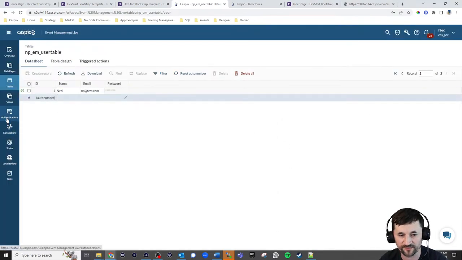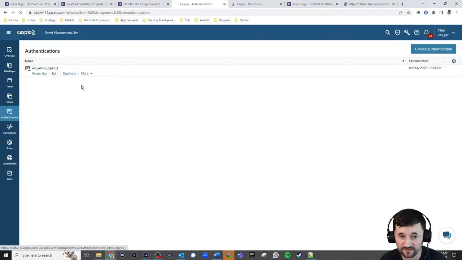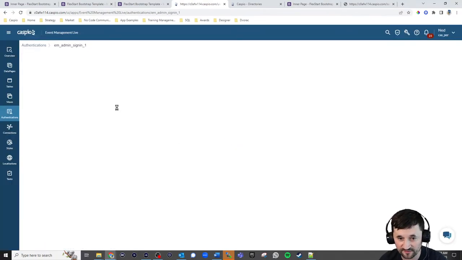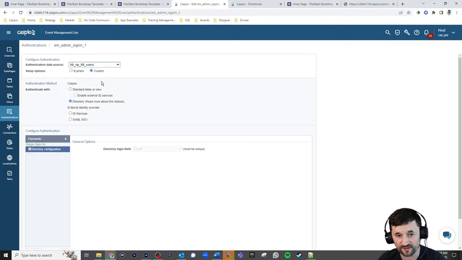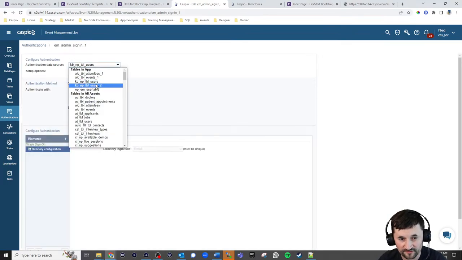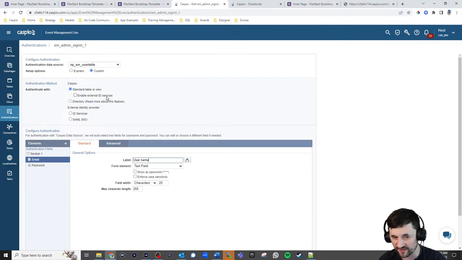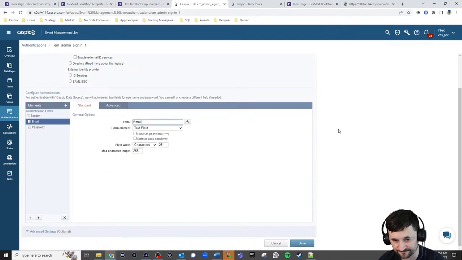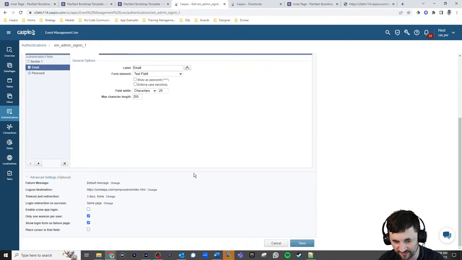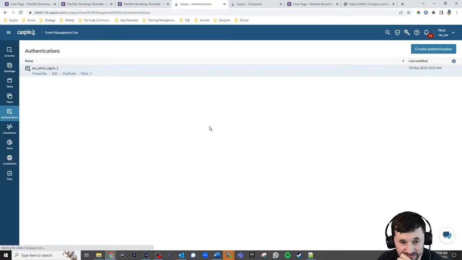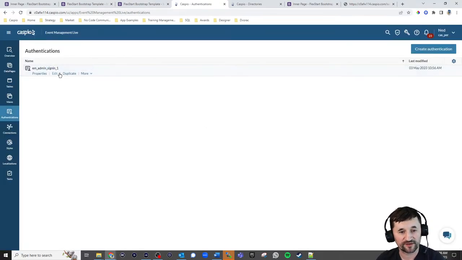Okay, and I just have to build my authentication. Let me see if I can edit my existing one. We'll use custom, but for my data source, we'll use the table I just created, and we're going to use the email and password fields. Let me see if I need to do anything in the advanced tab. I don't think that I need to. We'll save. So there's my authentication. Let's go back to the data page.